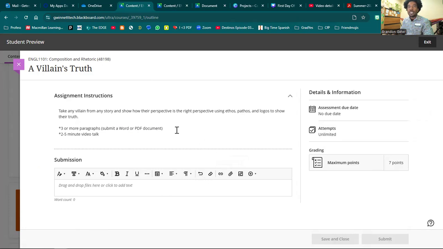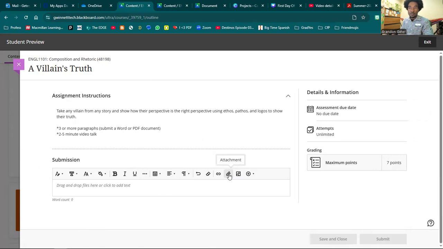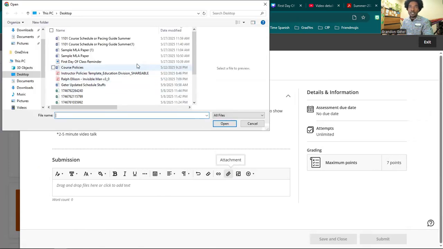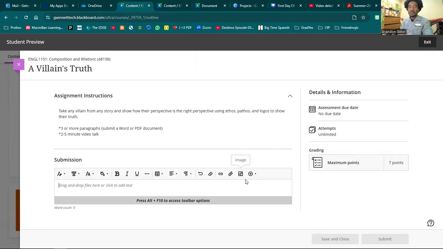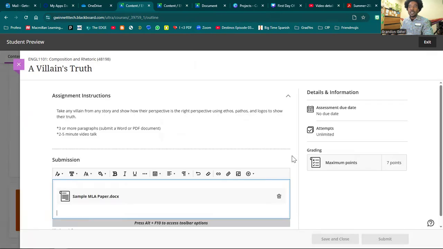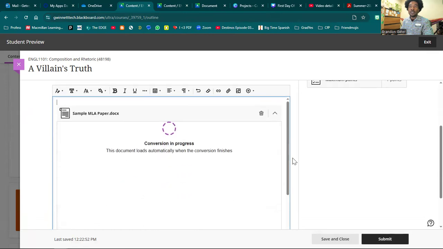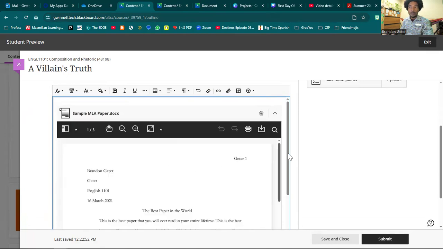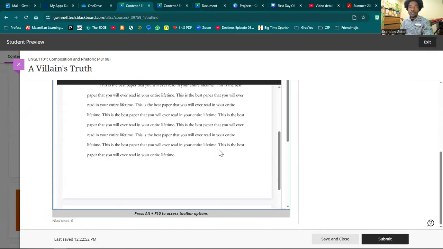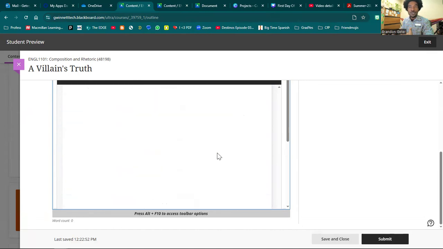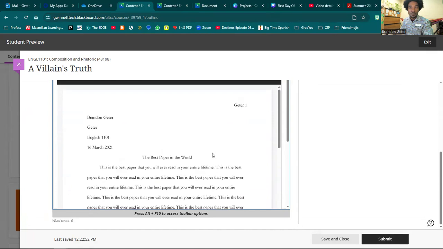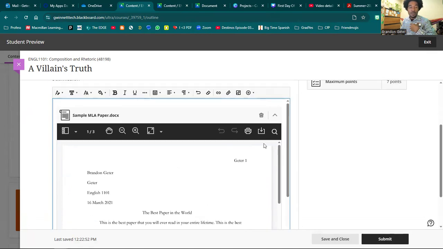When you're ready to submit on this submission page, or any of the submission pages, go to attachment right here. And you're going to attach the file. Let's do sample MLA paper. And you know you've done it right when it does this conversion and process thing and your paper appears in front of you. The way that your paper appears here is how I'm going to see it. So if you submit something and it looks messed up when you submit it here, then I'm going to see it as messed up. And probably going to mark something wrong on it.